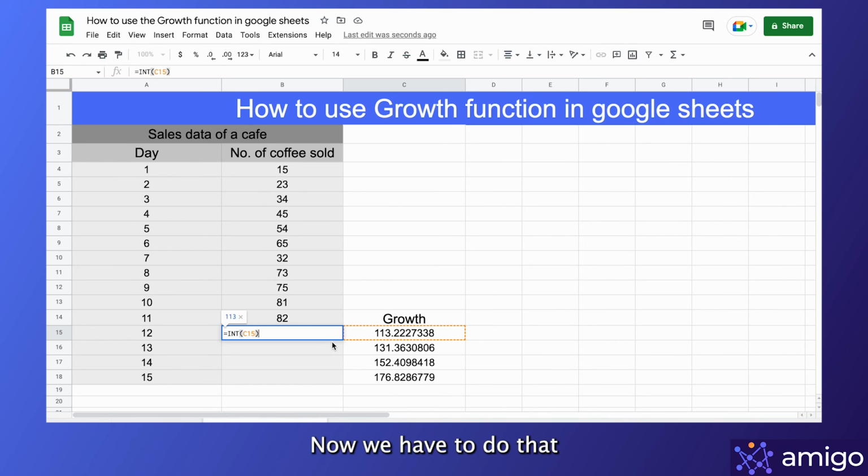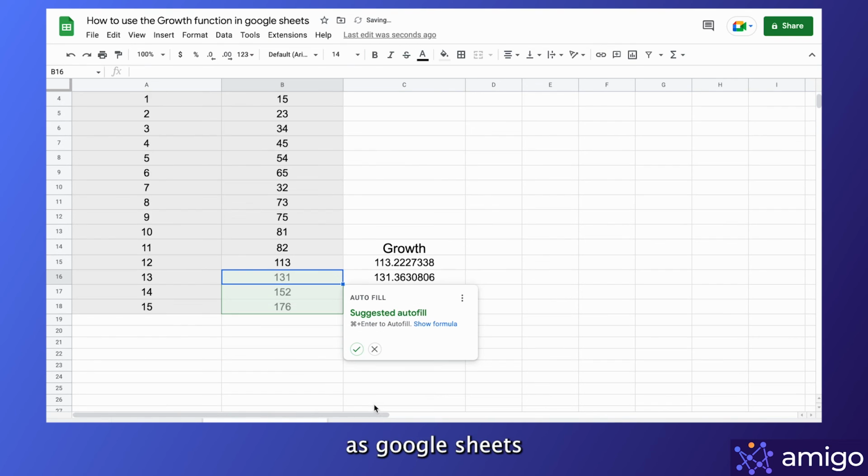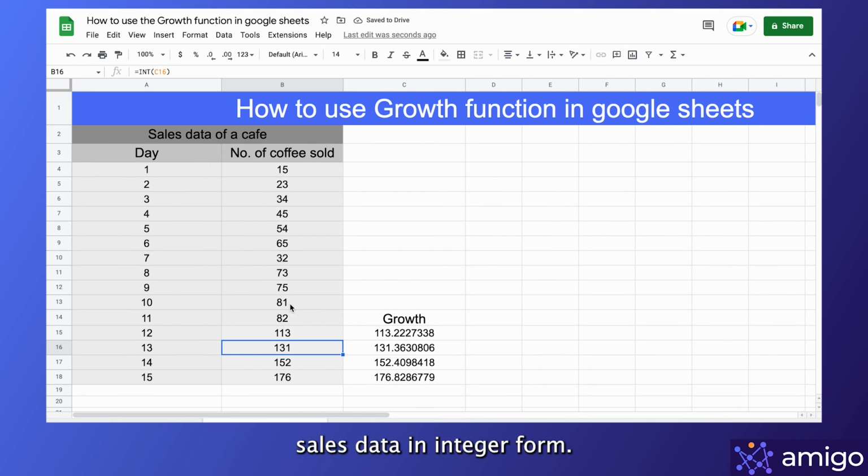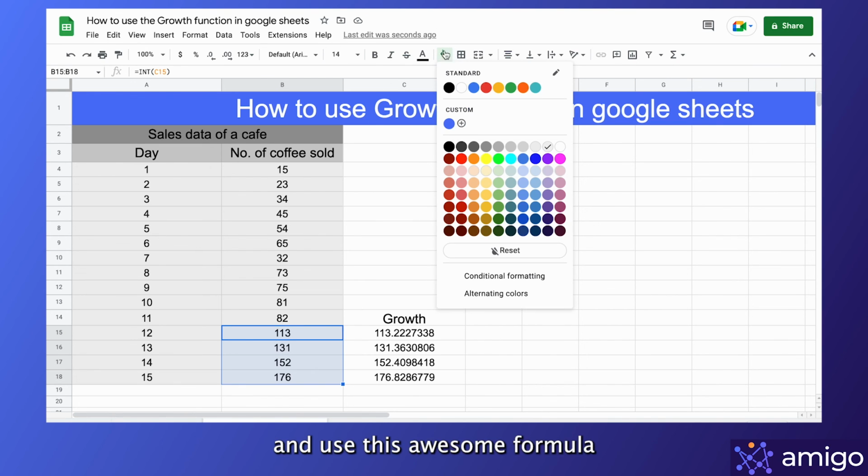Now we have to do that for all the fields, as Google Sheets rightly suggested. So we'll accept this suggestion and bingo. Now we have our required predicted sales data in integer form. Now go ahead and use this awesome formula to predict the future on your own.